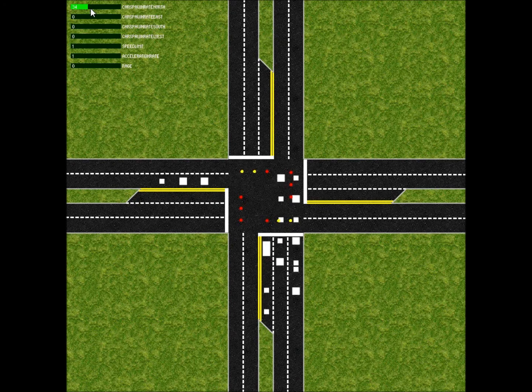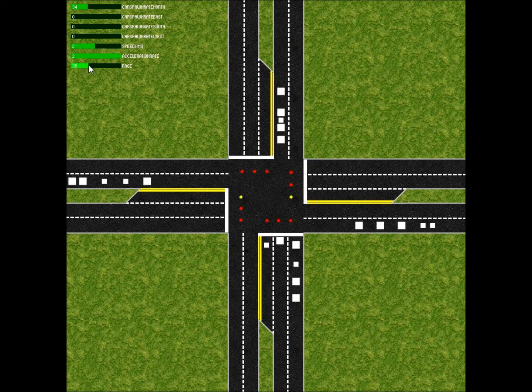Speed limit and acceleration rate affect the corresponding parameters of each car that spawns. Let's see a demonstration of that. As you can see, the cars spawn much faster and are much quicker than the other cars that are already on the screen. The rage parameter will give the chance for yellow and red cars to spawn, and they're very special and we will be discussing them much later.